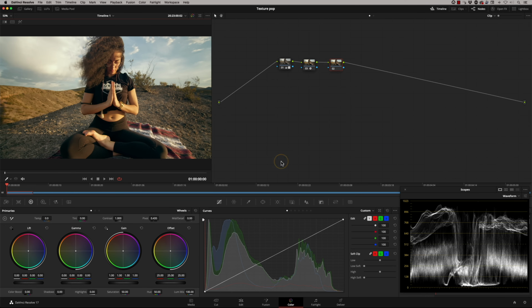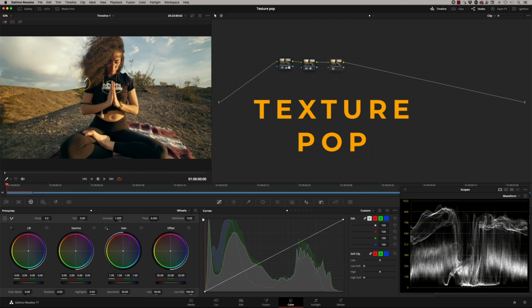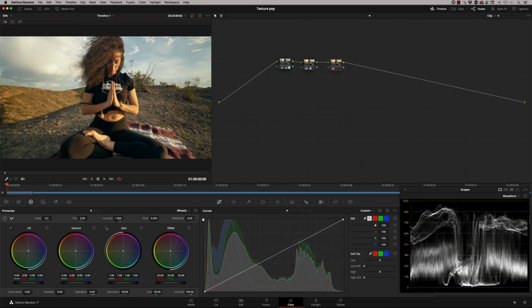So the OpenFX effect that I want to focus on today is called Texture Pop. I've got a clip here, I've got two clips in fact, and I've just done a basic grade on them. So this is my grade, this is my CST. I'm not using my usual node structure, I've just got a basic grade going on, and I've got an empty node on the end, which I'm going to apply Texture Pop to.